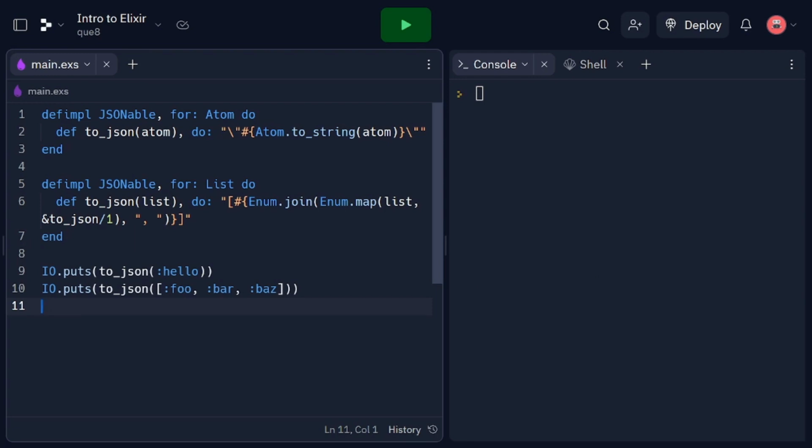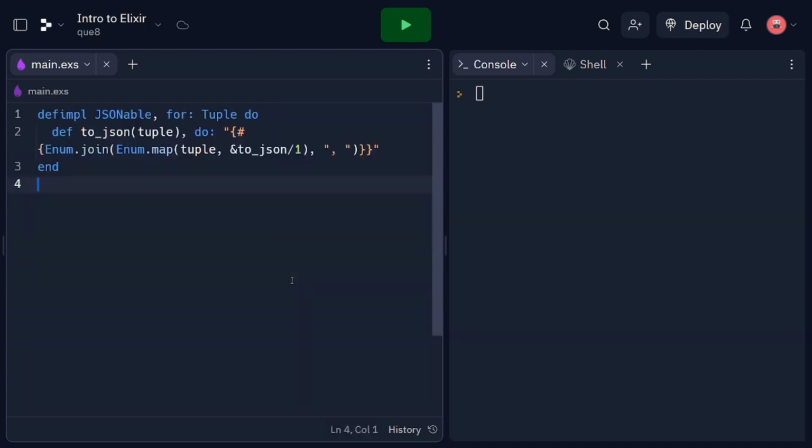Lastly, let's explore how to consolidate protocols by implementing them for more data types. Protocols in Elixir can be consolidated by implementing them for additional data types. In this example, we consolidate the JSONable protocol by implementing it for the tuple data type. We define the toJSON/1 function that converts the tuple to a JSON string by recursively converting each element and joining them with commas.